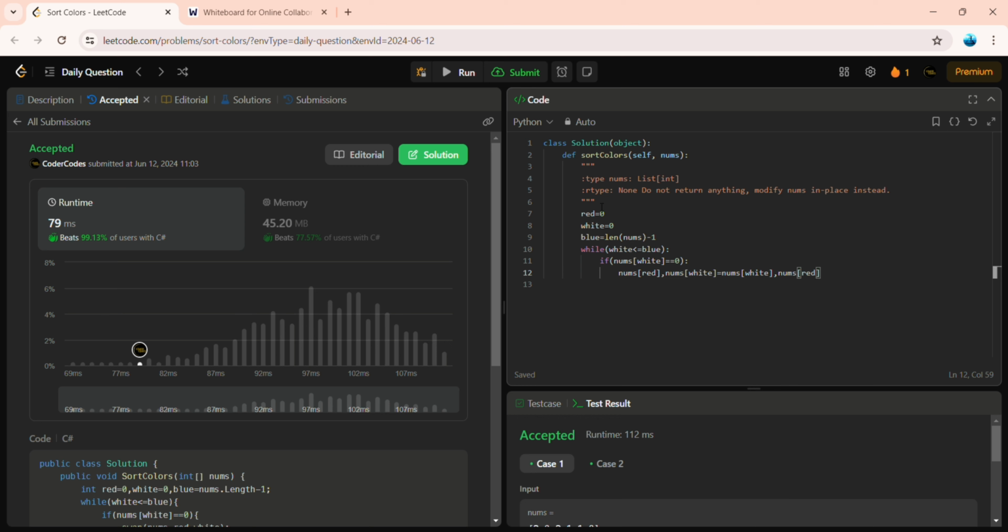So what this particular line will do is, it will assign nums of white value to nums of red, and the value of nums of red will get assigned to nums of white. Basically, both the integers will get swapped. Then what we will do is, we'll increment red by 1 and white by 1 as well. If nums of white is equal 1, then we'll simply increment white by 1.